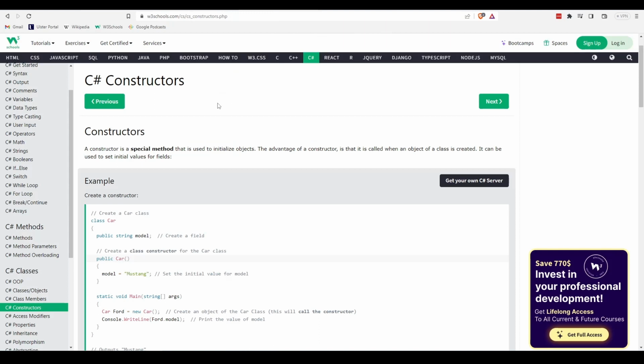Okay, so in this video we'll look at constructors in C#. A constructor is a special method that is used to initialize objects. It is called when an object of a class is created, so it's called by default, and it can be used to set initial values for fields.